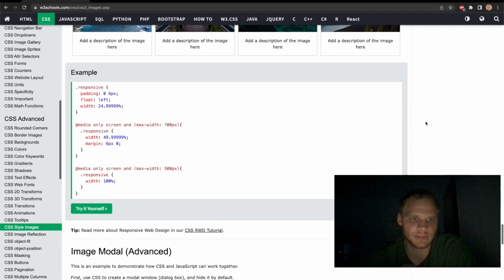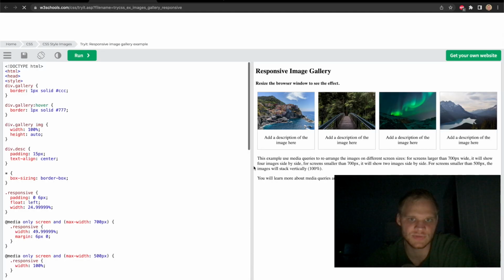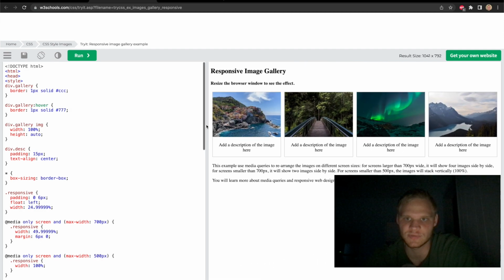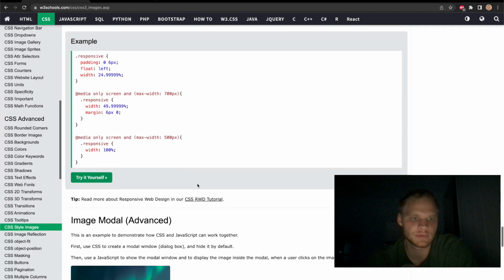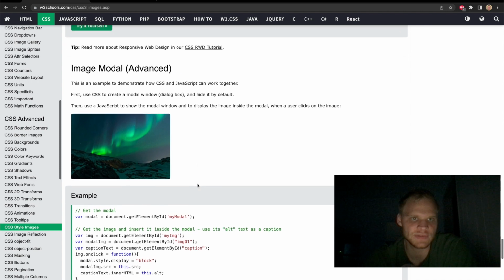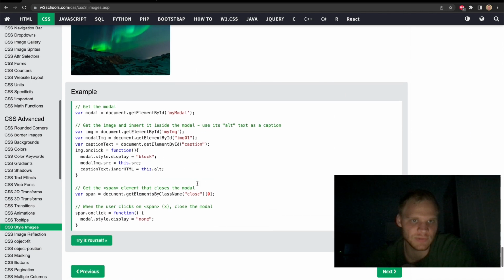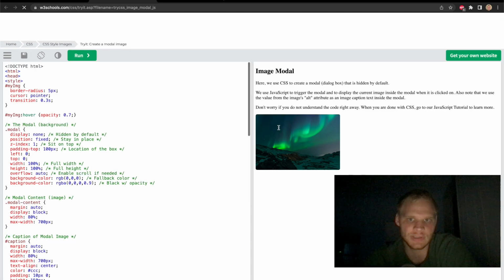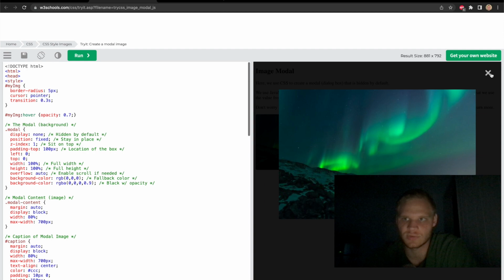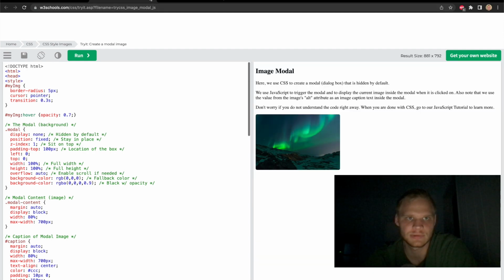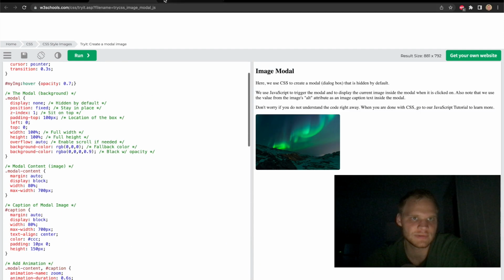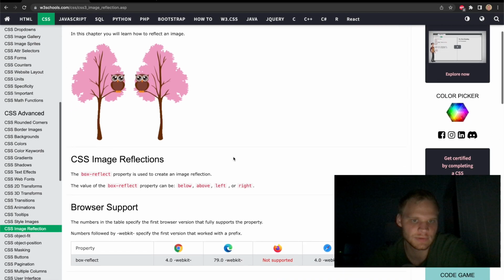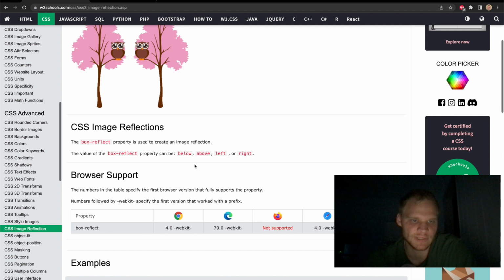Responsive image gallery. So when we change the screen size, it'll go from 1 column to 2 columns to 4. Image modal advanced. So this is more advanced. We can do a modal with some JavaScript. Try this, click on it, it becomes a modal and we can close it. That's how you do that. It's cool. Image reflection. So we can do image reflection with box reflect.